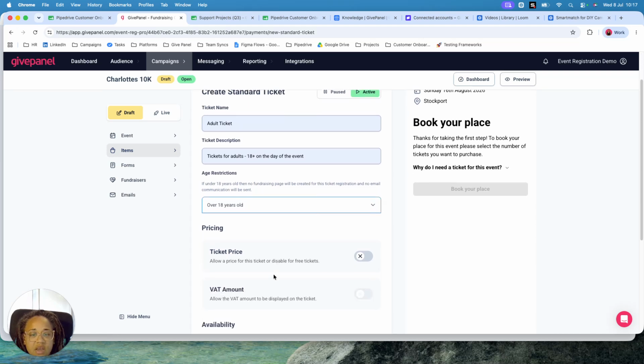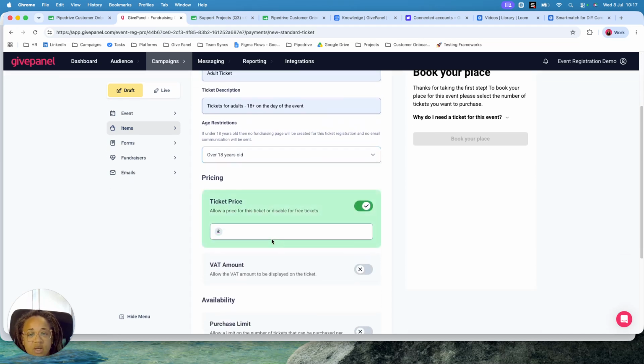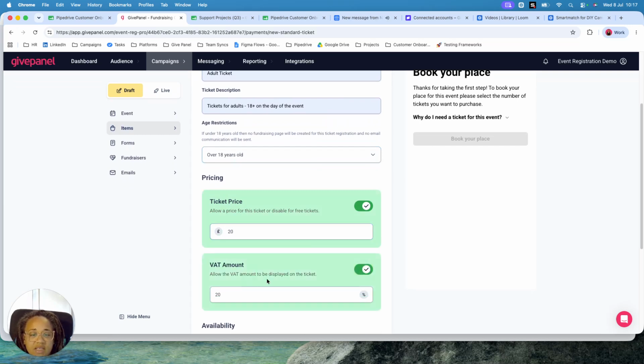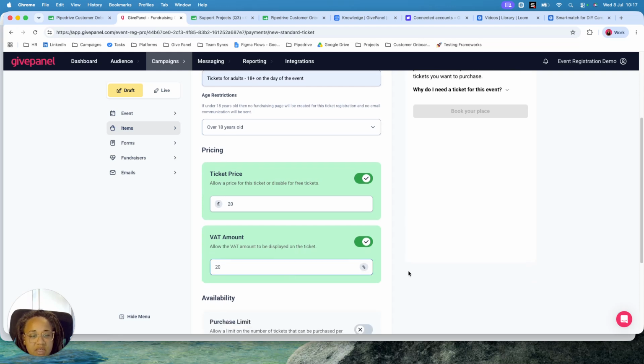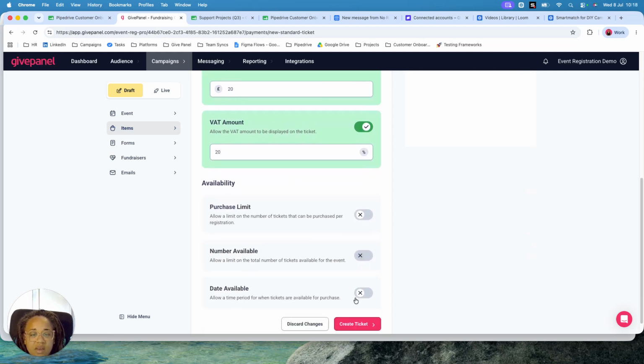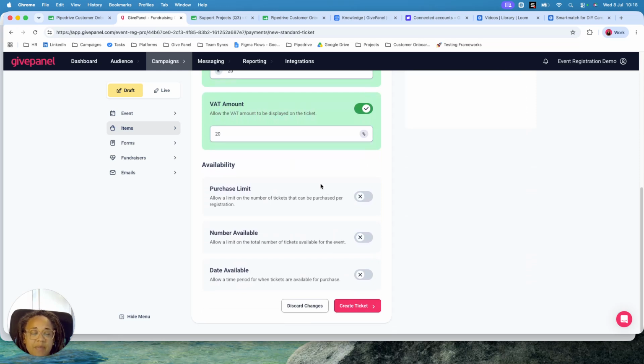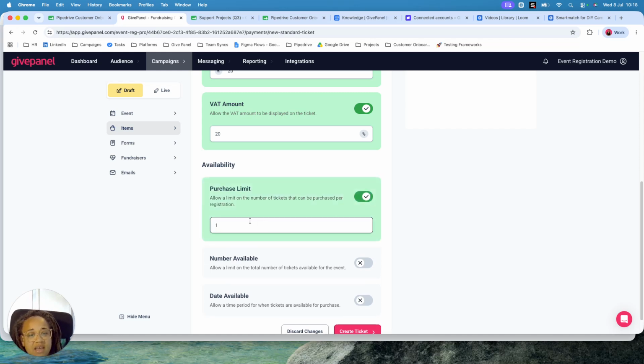So for this one, obviously over 18 years old, we can then choose our ticket price and whether you want VAT to be displayed on the ticket, and that will automatically populate at 20%. We can then choose a purchase limit. So if, for example, you're using this for a third-party event like the Great North Run, and you only want one person to register at a time, and any additional registrants need to create their own registration, you'll want to put a purchase limit here to say that only one ticket can be purchased per registration.